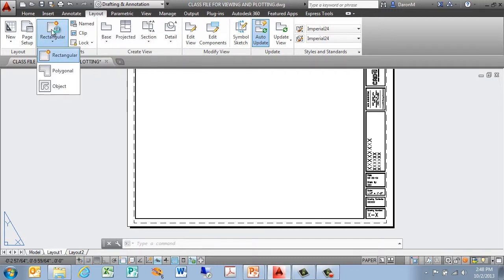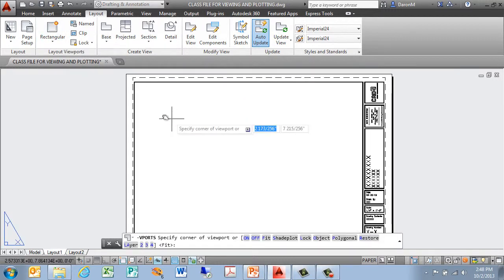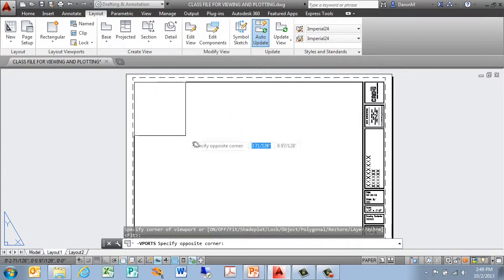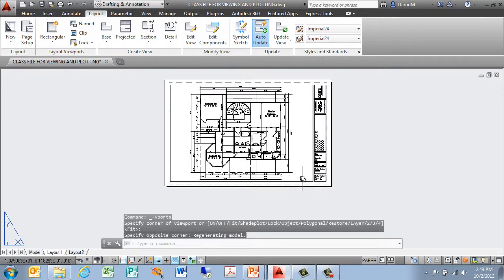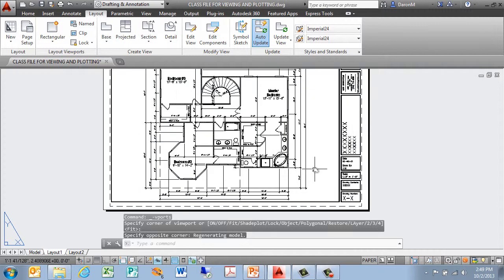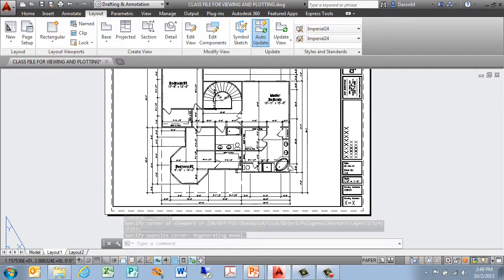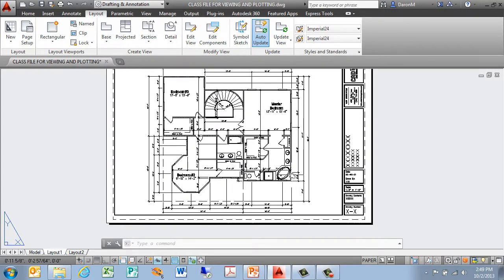Single left click opens up a flyout. The next left click will start the command Rectangular. I'm asked to specify the first corner of viewport. I'll object snap the upper left corner of the border. I'll come down to the right side and object snap the right corner of the border. That ends the command. I've now got a custom fit viewport for my drawing, and you can see my drawing nicely through this viewport.